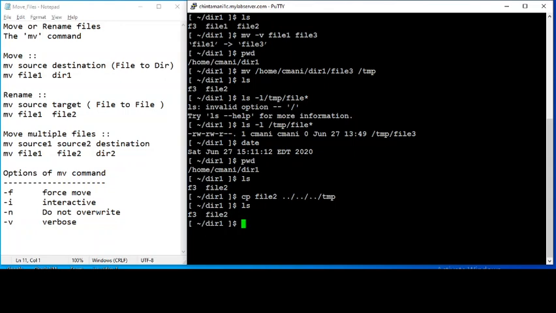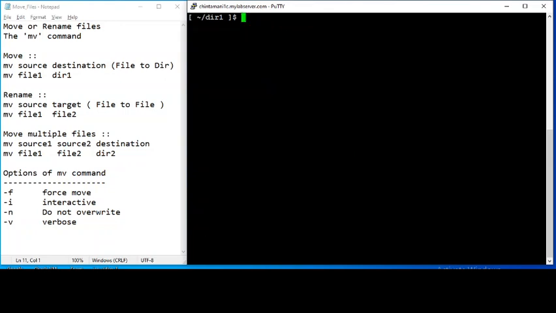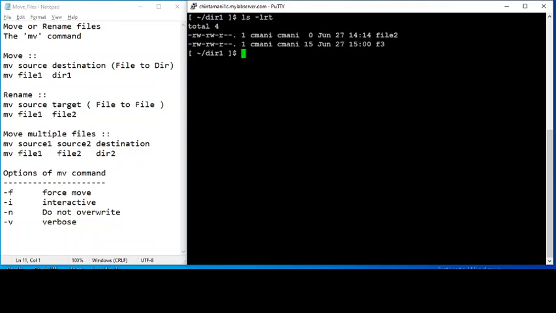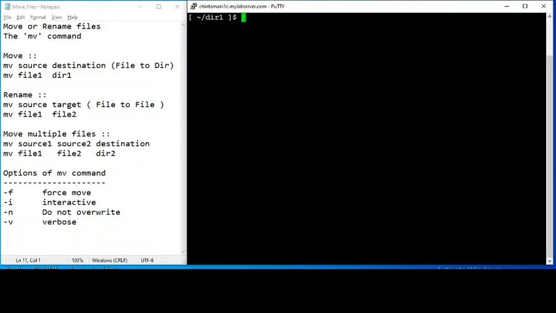Just to take a recap of it, the mv command works in two ways. If the destination, that is the second parameter, is a directory, it will move inside that directory. Otherwise, it will rename an existing file. That is how mv works. So mv works in two ways: move and rename. But if you have more than two parameters, what is going to happen? So let's see that also.